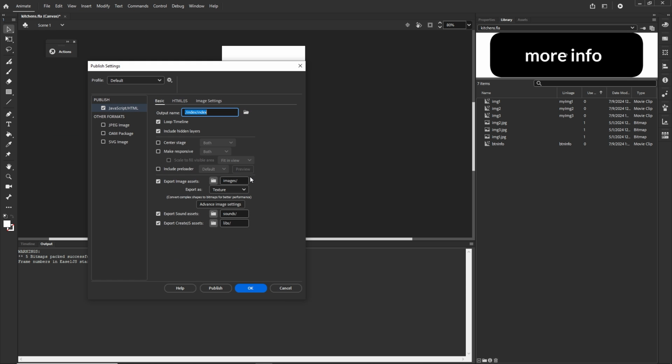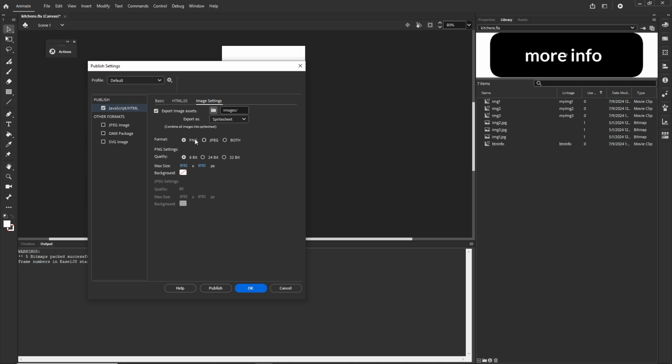I will go to File and go to Publish Settings, and I'm going to change this from texture to sprite sheet. When I have the sprite sheet, I can go to the image settings, and right now I have an option if I want to have this as a PNG, as a JPEG, or I would like to have both. Both is the best option, because when you have both PNGs and JPEGs, it is going to create one image with the JPEGs and one image with the PNGs. So I'm going to choose both.